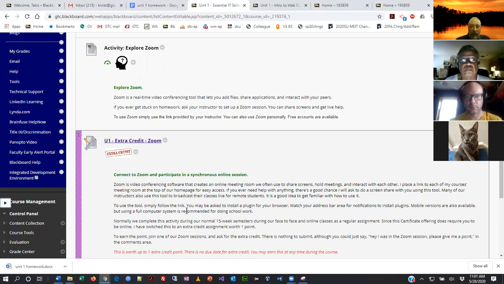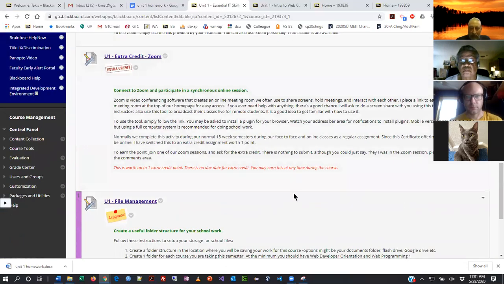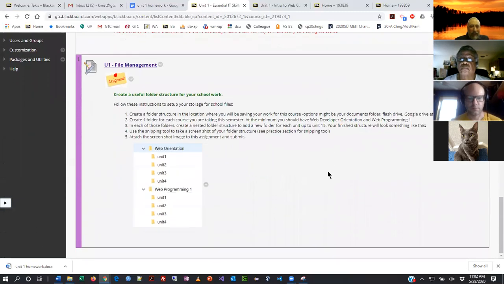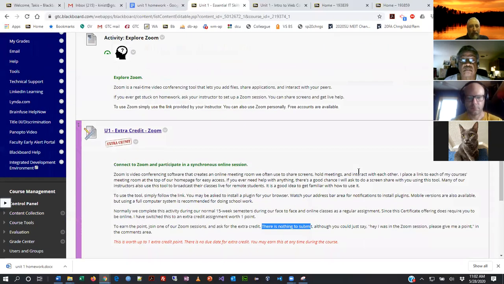And normally you would follow the instructions to do that. But if you read these instructions really carefully, it says there's nothing to submit. You just have to ask for the extra credit. Okay, so that's what the instructions say. Those are really kind of the deliverables here. So the big one is set up some folders for yourself and then send me a screenshot. We'll get an extra credit point for Zoom.